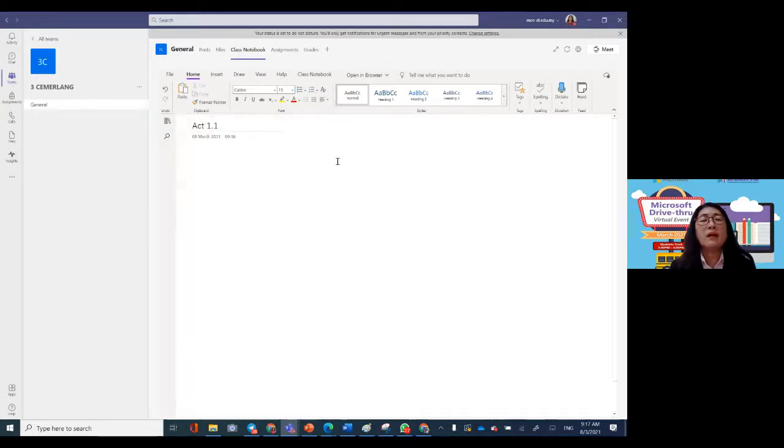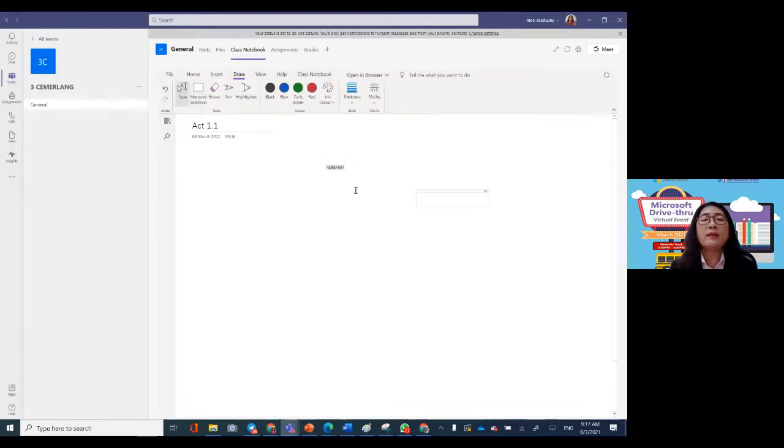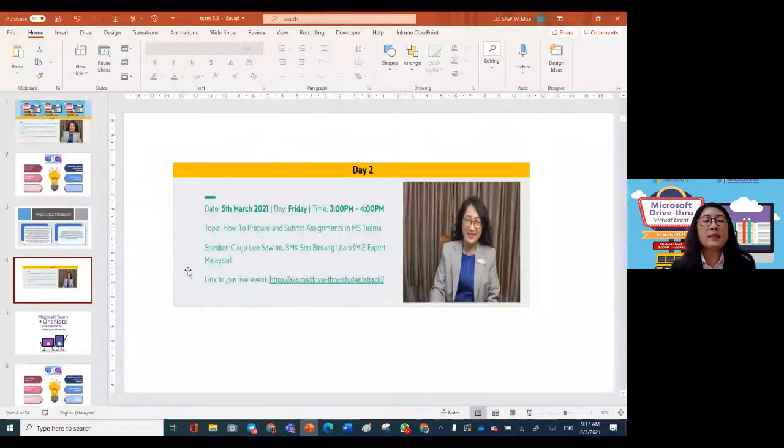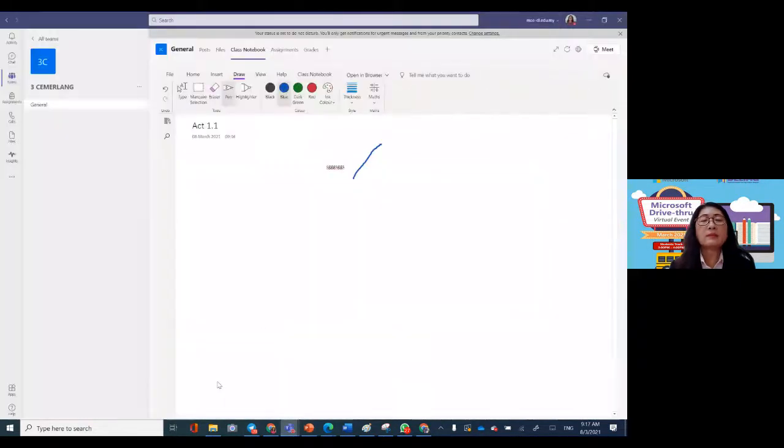As you know, if you have used OneNote, you can type everything here. You can take the pen and draw if I want, and you can insert any image. For example, let's see this one.